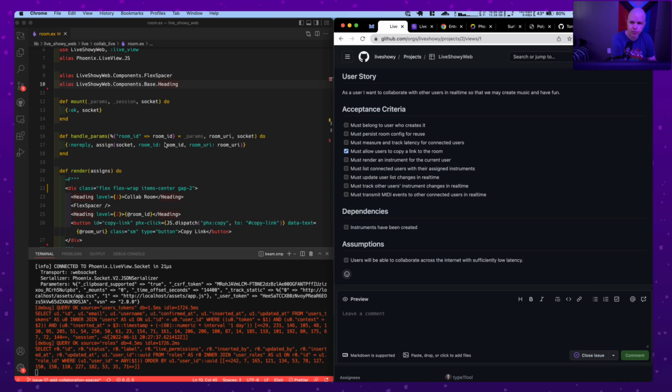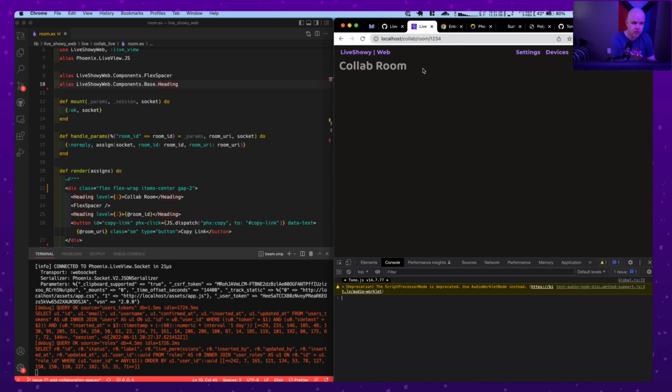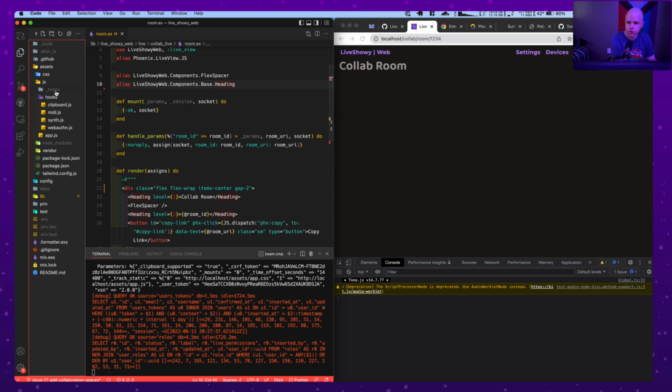So a collaboration room must belong to a user who creates it. Currently, it's not even being created. It's just a room. Oh yeah, I don't actually have a room module. Right now it's just a LiveView. So I think I'm going to add a new context and schema for a room.